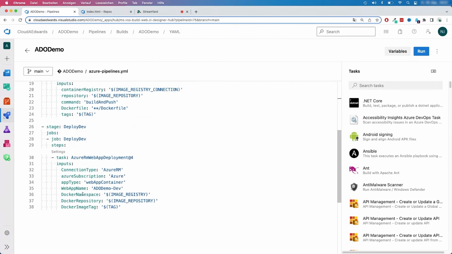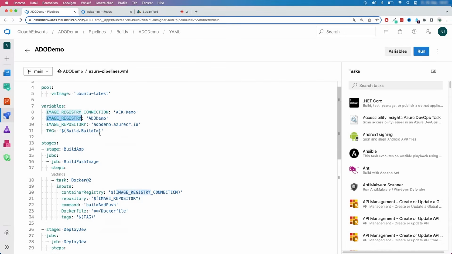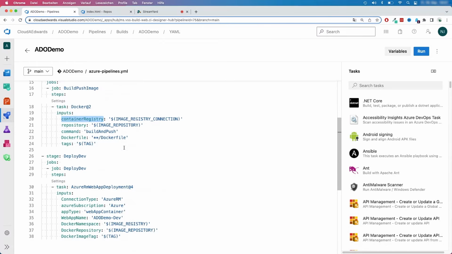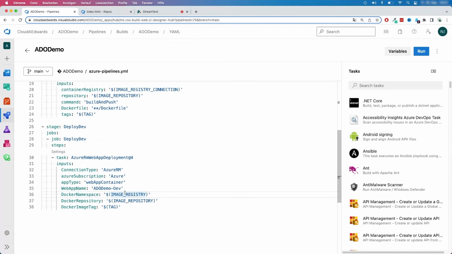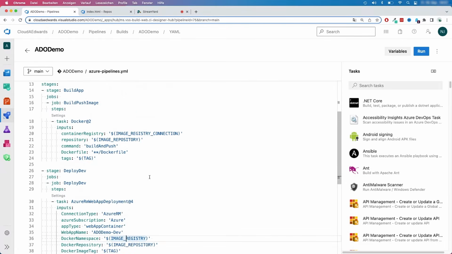And down here we have a Docker namespace, which is actually the image registry. So I've created its own environment variable for that, and the value of that is IDEO demo in my case. So make sure to set those values correctly. This is the registry connection name, and this is the registry name itself. And the repository names are the same. So make sure to make those adjustments as well, just like I've shown here. And with that change, we can run the pipeline.